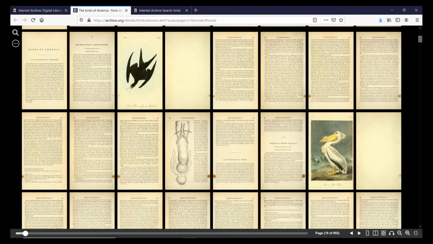So now we are on the page that you would like to download, zoomed in to maximum, then right click, save image as, choose the folder and click save. Then to get back to the thumbnail view, click again thumbnail view and move to another image.